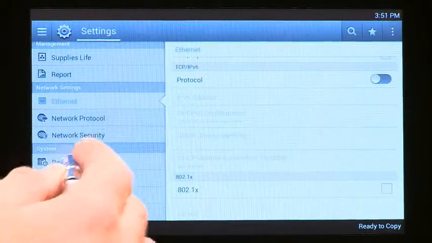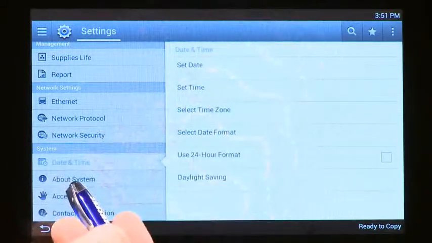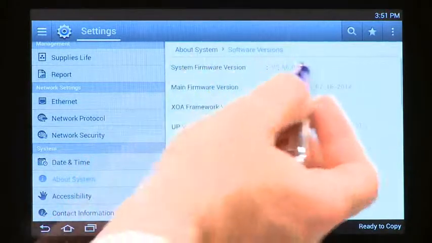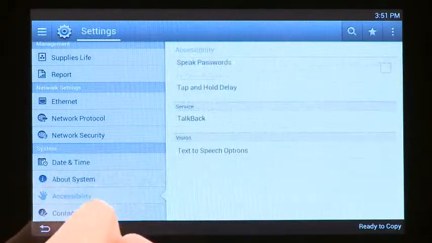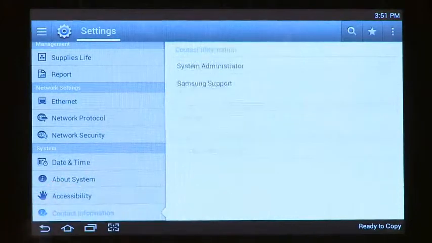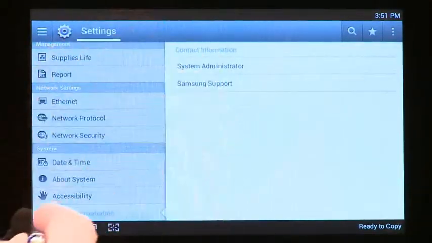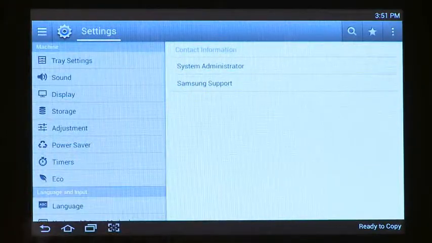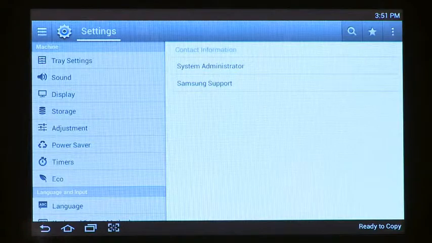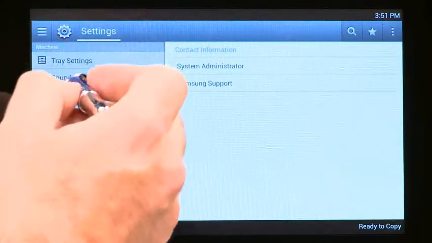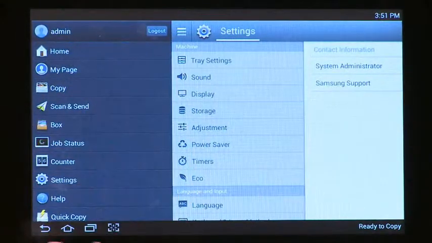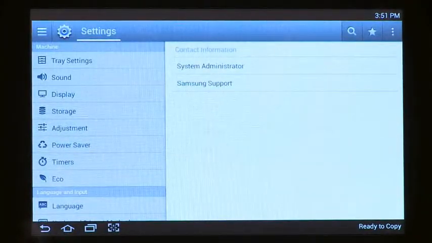Date and time. Just what you think about the system. So we can now see our hardware configuration. We can even see what our firmware version looks like. Accessibility, again, some little tweaks we can make for accessibility, and contact information. So there's a lot of nice options we can now manage in here, and it's a lot easier than what it used to be. We can even now move through some of these menus with a little hotkey. Again, over there in the upper left, just some basic options there. Again, tray settings and so forth.